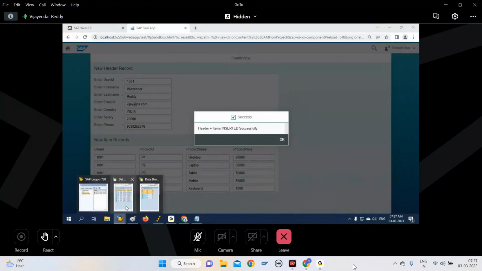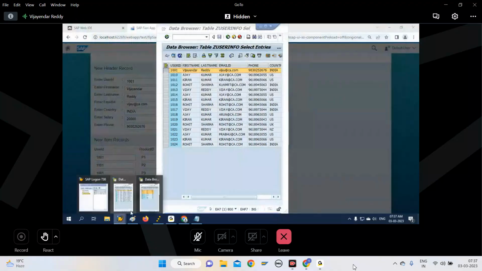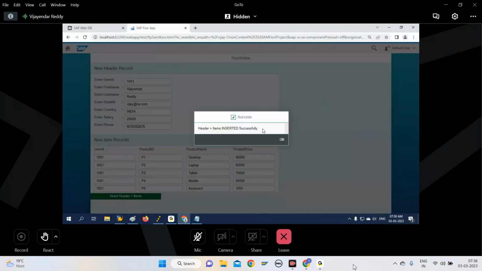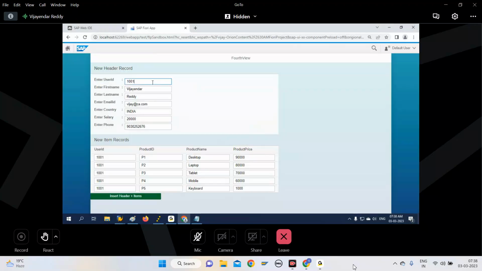So the first table is having the header record. The second table is having all item records. So everything is inserted simultaneously. And finally, we are getting a message on the front-end query screen, something like this. Now let me try one more header record. For example, 1002.